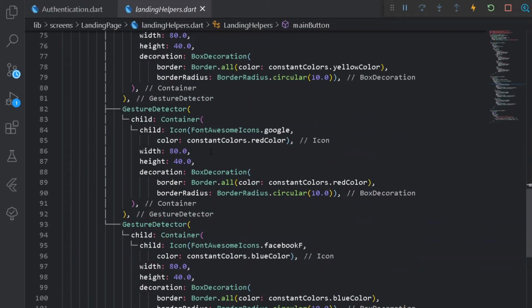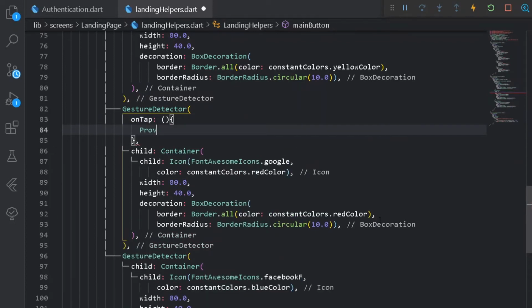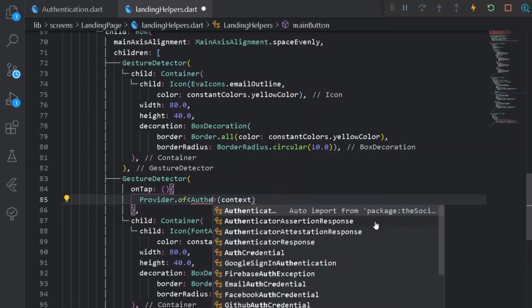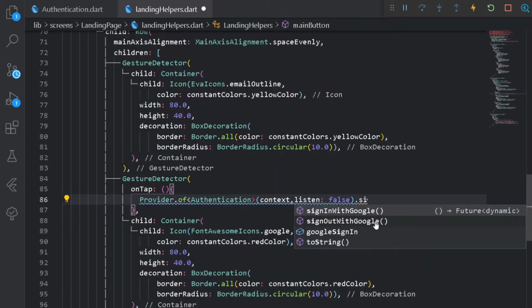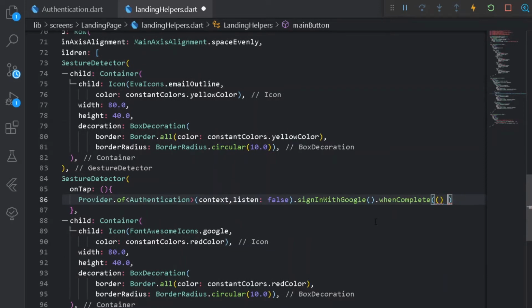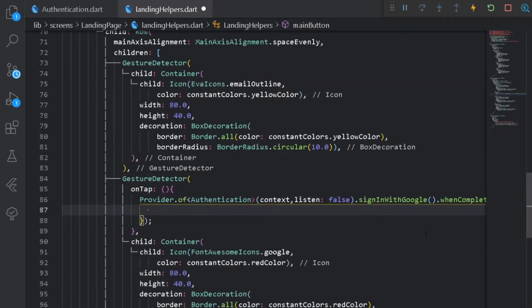But before that, let's move under our digital detector, under Google sign-in, and let's test it out for on tap. So here I shall be simply writing provider.of, and for the context I shall be referring to authentication. I shall be listening to false because we are only reading the values, and from this I shall be simply writing sign in with Google, and under this method I shall be simply attaching a whenComplete. So here, when complete, we shall navigate the user from our landing page to our home page.